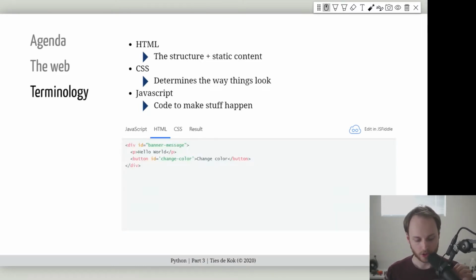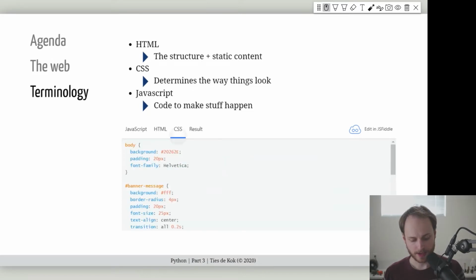So if we look at the HTML, we now see that skeleton structure that says, hey, we have a div that has some identifier. We say there that the text needs to be hello world, and it tells us that there needs to be a button below that, which will have the text change color. So that's the skeleton.